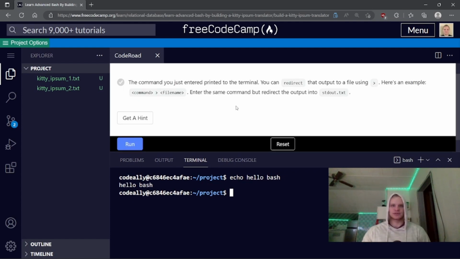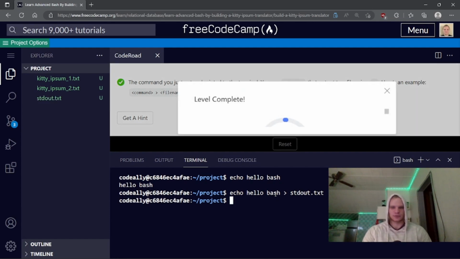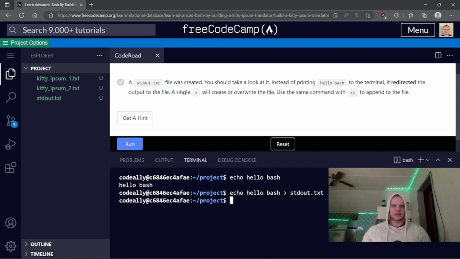The command you just entered printed to terminal. You can redirect that output to a file using a greater than symbol. Here's an example: command greater than file name. Enter the same command but redirect the output into stdout.txt. All right. So echo hello bash and then greater than stdout.txt. And then I guess it'll make that file. Yeah, it does. Cool. Okay. The stdout.txt file was created. You should look at it. Yeah, okay. There it is, hello bash.